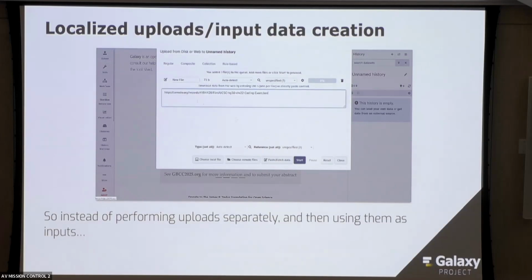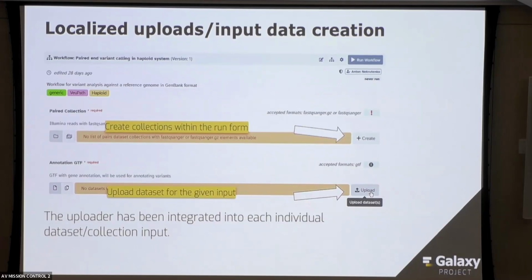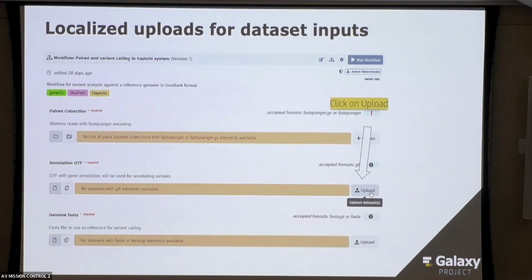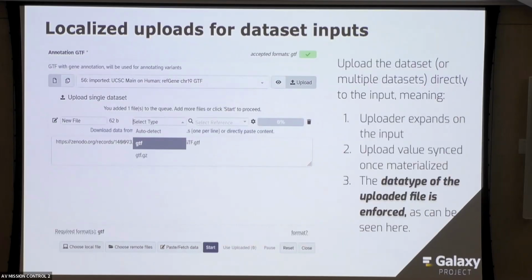So again, if we take it step by step, instead of readying your input data in separate parts of the interface, we've integrated the uploader and collection creation into the run form. So for example, for dataset inputs, you just click on the upload button, and the familiar Galaxy uploader pops up. And once the file uploads and materializes, a minor detail which is useful is that it's actually set as the current value, so the user doesn't need to look around the history and find that dataset. It's just going to be set right there and then you can move on to the next input, and so forth. Another detail is that it filters the list of data types to the ones provided by the workflow author for each input. So that's cool to have.